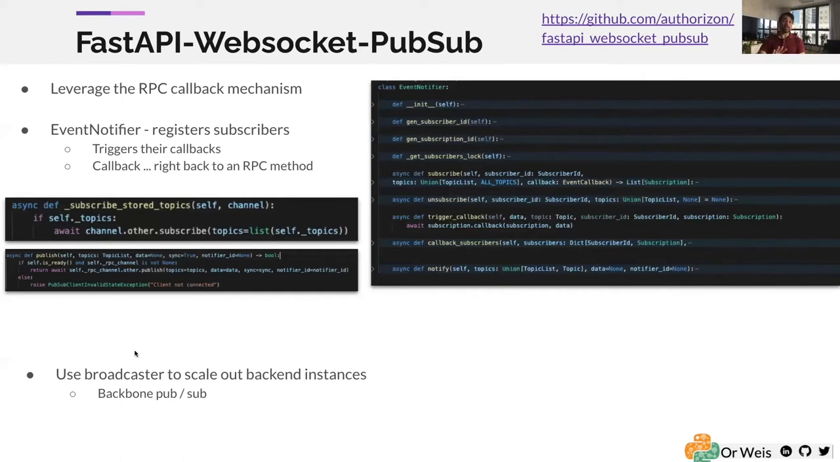So we can save a lot on those resources by only passing what we need between servers to those layers. But still, we can connect to them really easily with the broadcaster interface for our FastAPI WebSocket PubSub package.